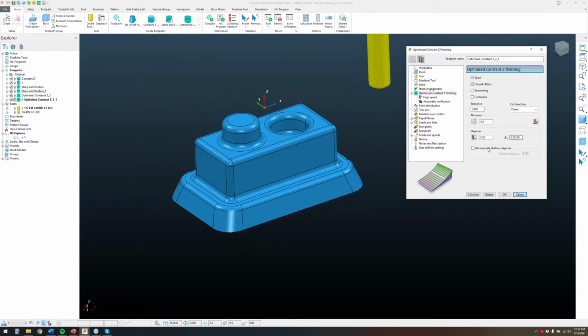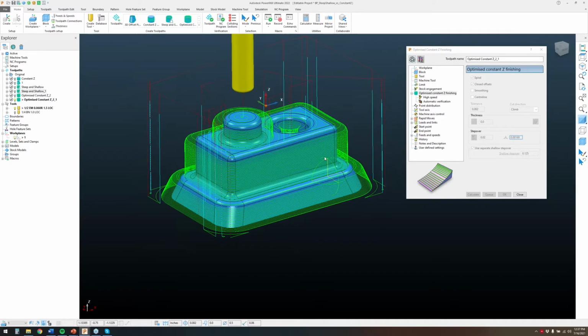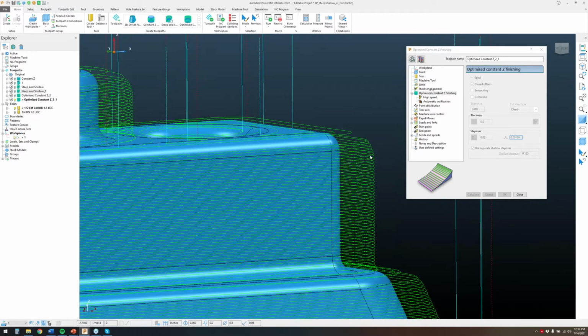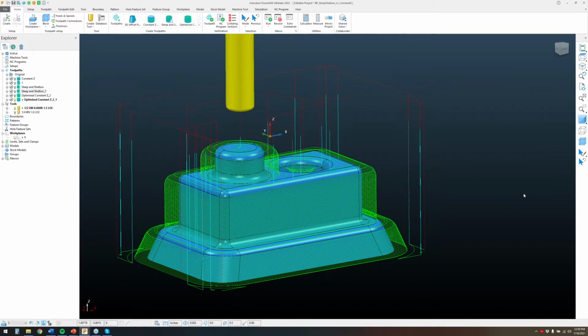If we cloned it and we did check use separate shallow step over of 125 and click on calculate, we can see that this toolpath is creating a very similar toolpath as the steep and shallow, but you can't change on when you want that constancy to start. So if you did machine this in the machine, it might not be super ideal for all these fillets on the top. I'll zoom out a little bit and I'll just close this toolpath.